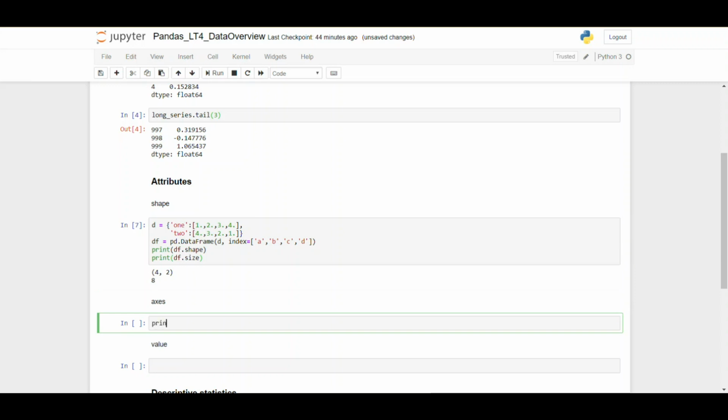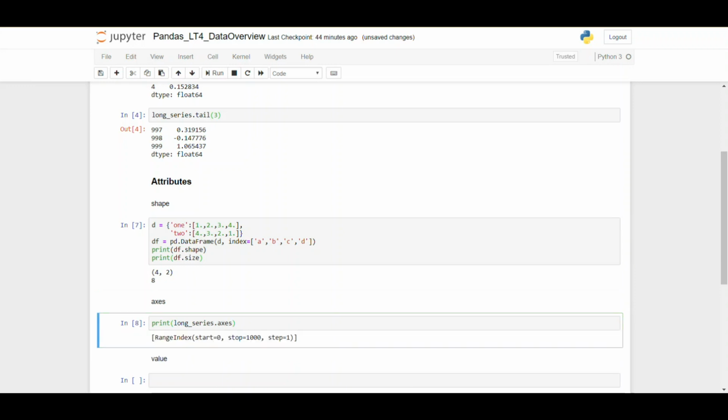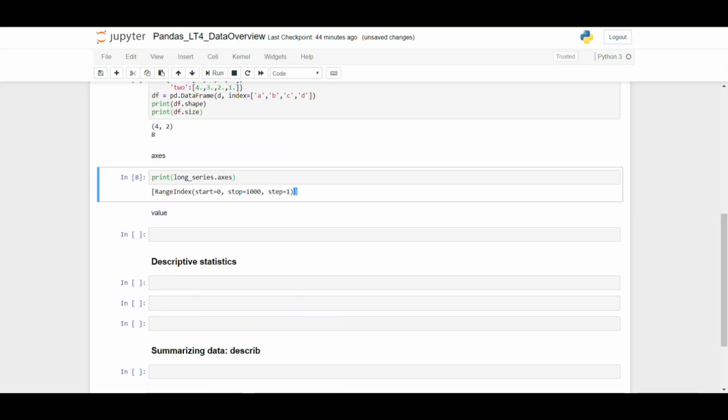So let's first print or grab the axis item of the series. The long series which we have created in the first block of code, and here I will say axis. Now if I go ahead and run it, you will see you get the axis item that is range from 0 to 1000.